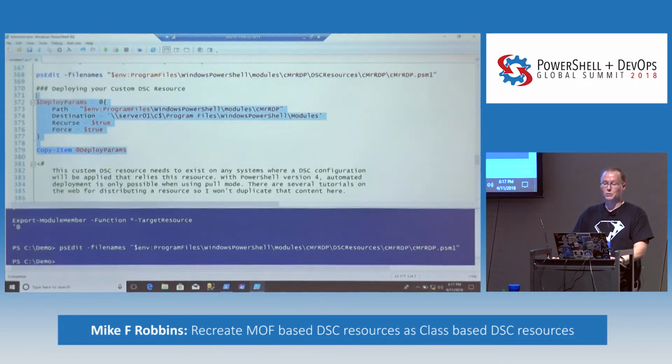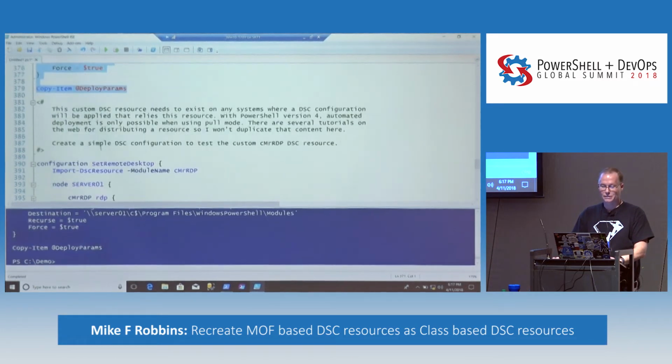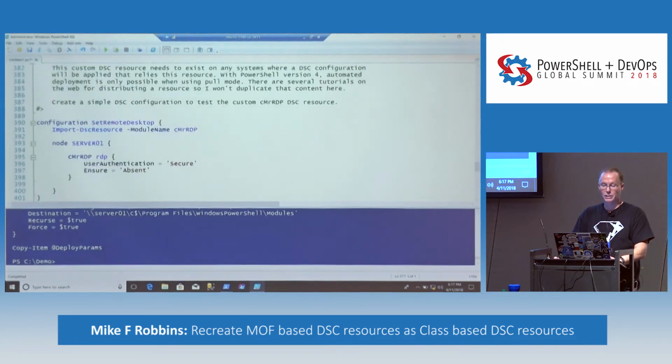Okay, what I'm going to do is really complicated. I'm going to deploy this module to my server, and instead of setting up a pull server or anything like that, hey, I'm just going to copy it. That's what I'm getting at. It's actually really simple what I'm going to do, because that's not what this demo is about. So we're going to create a simple configuration.